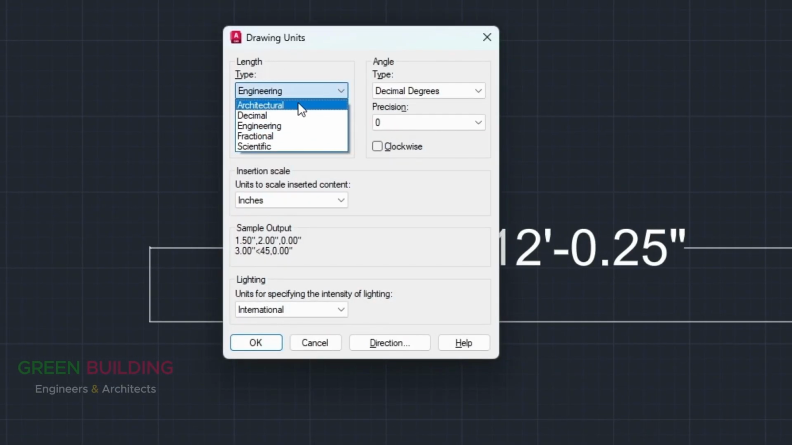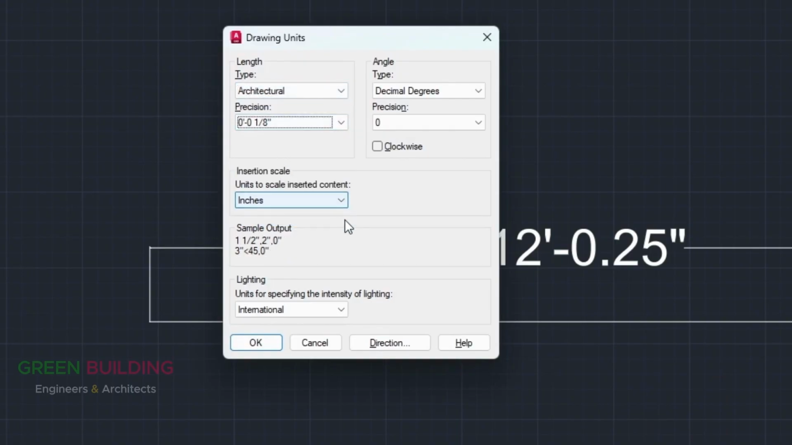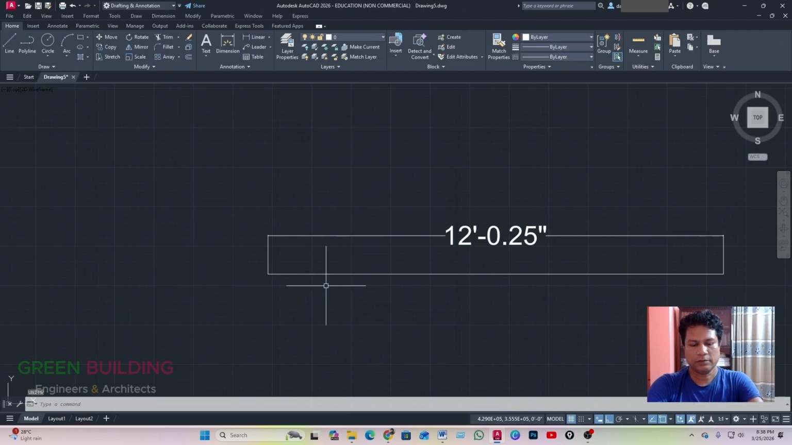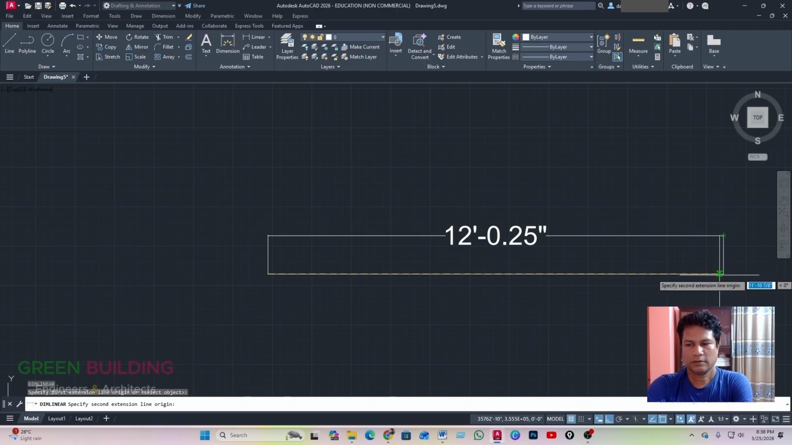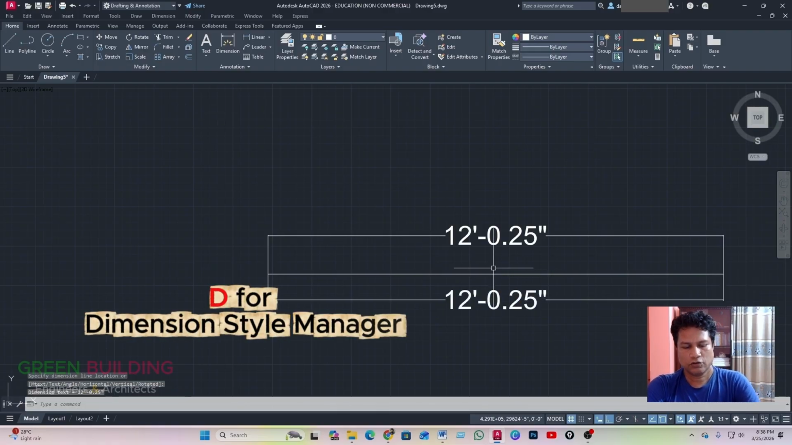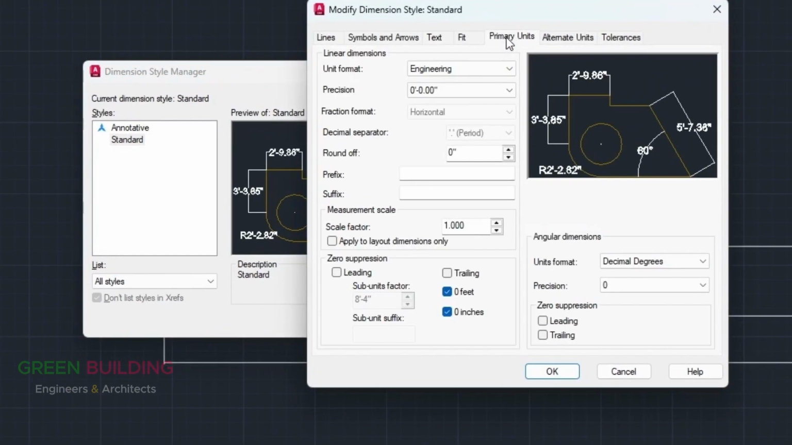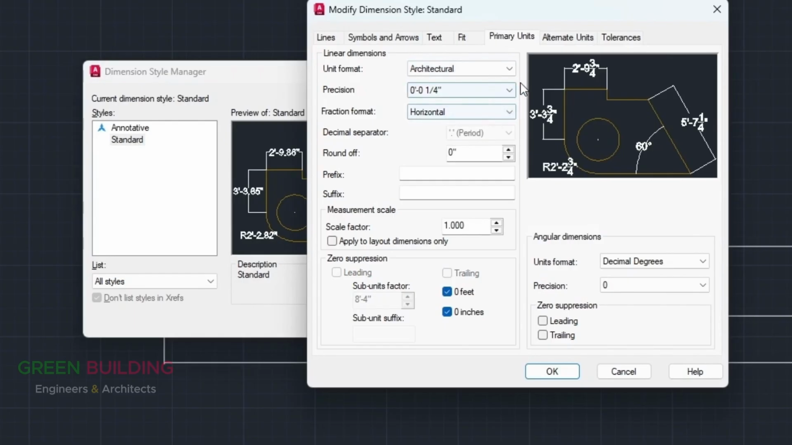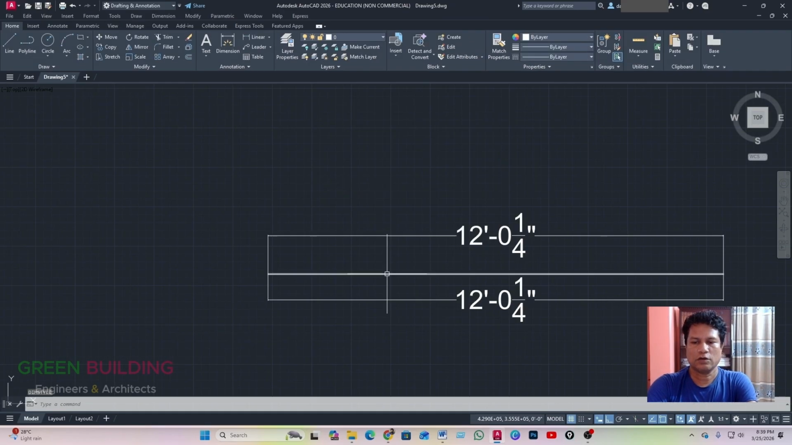So again, we select architectural, precision 1/8 inch. Okay, we'll check the dimensions, DLI. So go D, Modify, Primary Units. Instead of engineering, I will select architectural, precision 1/8 inch. Okay, Set Current, close it.